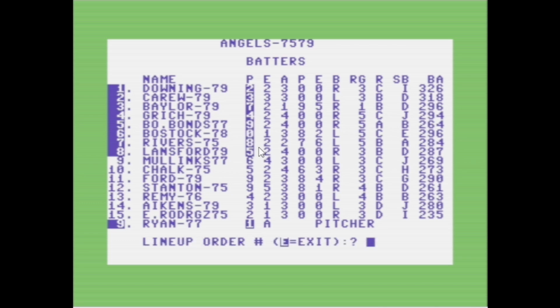Alright, now you see a 0 next to Bostic's name. And now I can select number 9, Mullenix, to play shortstop. And now I've got all my positions covered. And Ryan's slotted in as the pitcher. Okay, so lineup looks good here. Exit.